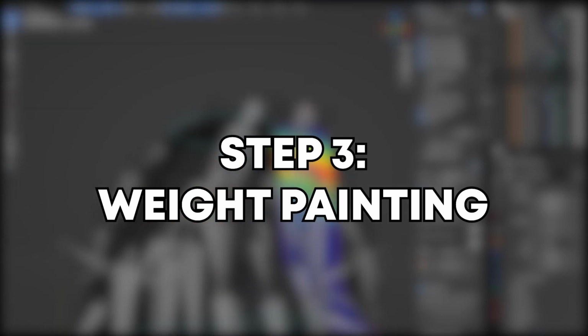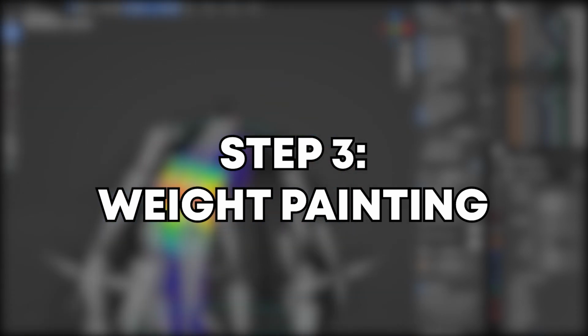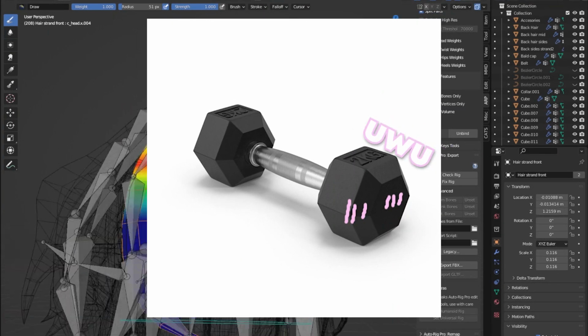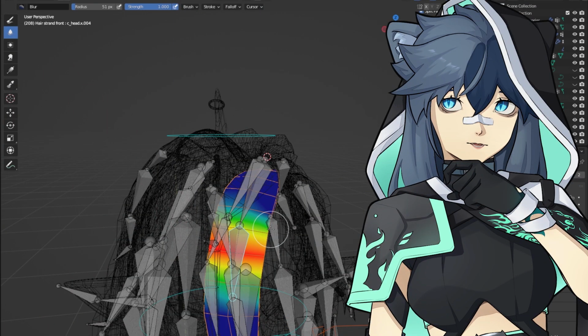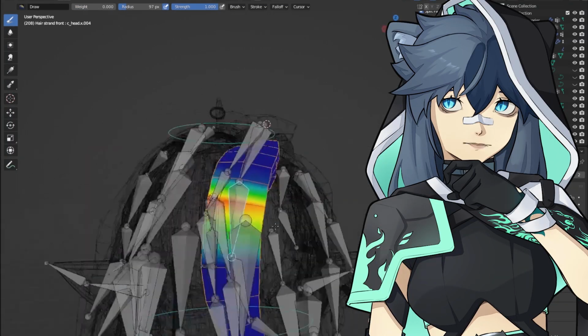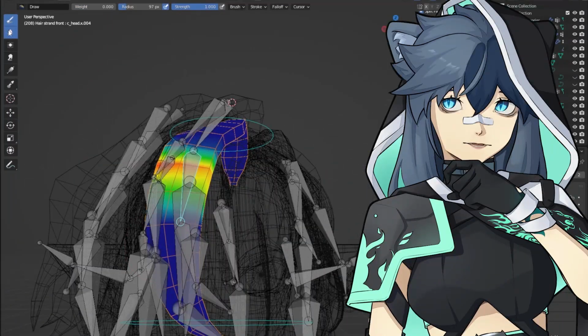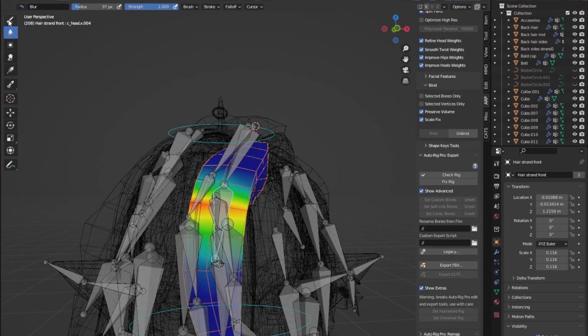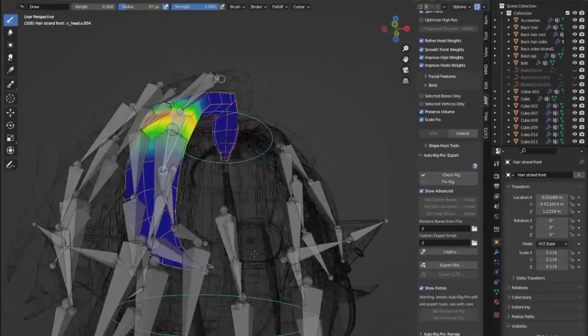The dreaded weight painting. Sounds strange out of context, right? But trust me, it's a bit different from actually painting weights. Weight painting is basically binding the mesh to the bone using something that looks like a heat map to tell the bone how much control it has over part of the mesh. Red is full control, and blue is no control.